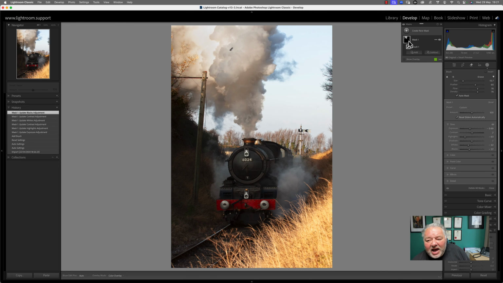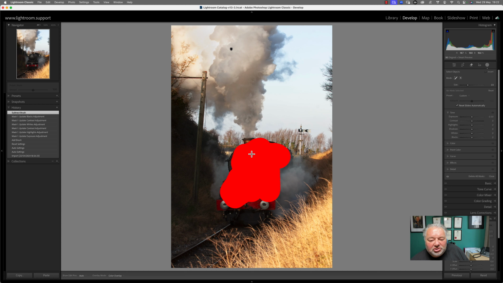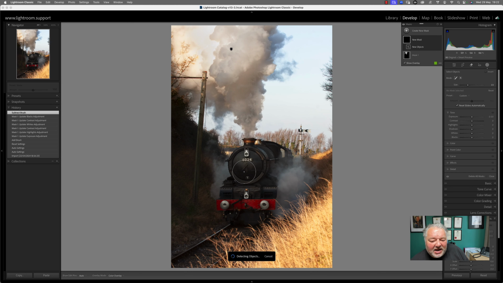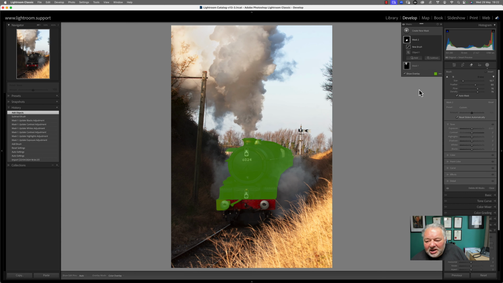I could add or subtract from the mask. So if I go brush, erase, I could take this bit of the mask away, and I can just adjust. Same with the train itself. If I go object selection, I'm going to draw on the train itself. Because it's AI, it's going to analyse what the train is. There we go. I can add to it if I wish. Add again. I'm just going to add the manual brush and paint on this bit at the front.